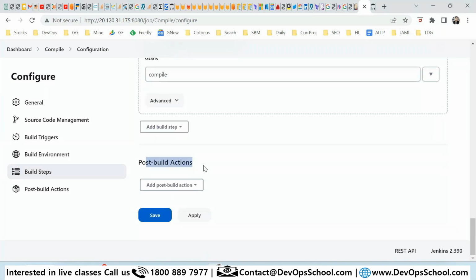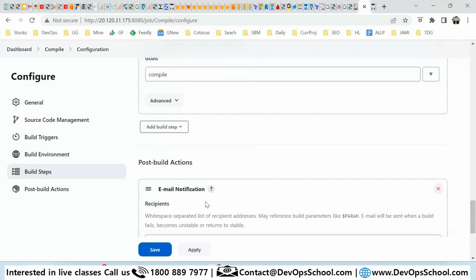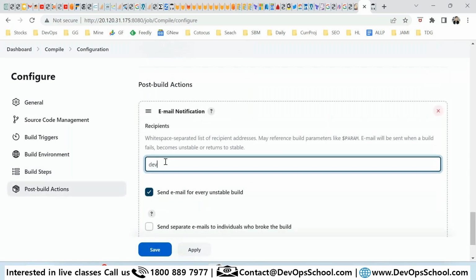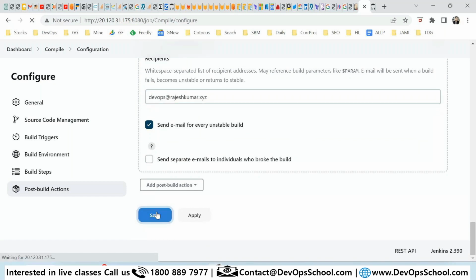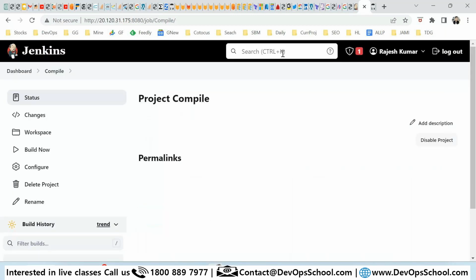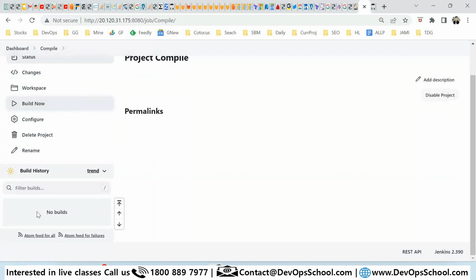And then post build action, what you want. So you want to send out an email. For that, here email notifications, DevOps to Rajesh Kumar.xyz, and done. And a few extra things and save. This is how you set up the job. So now I will try to build this job. Left side, build now is there, and first job I'm building.